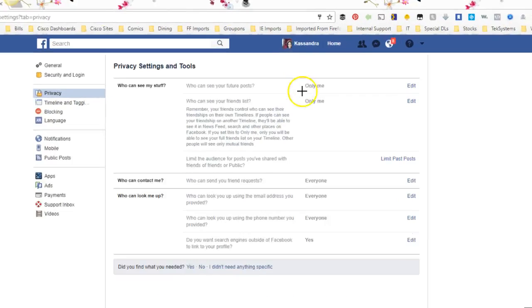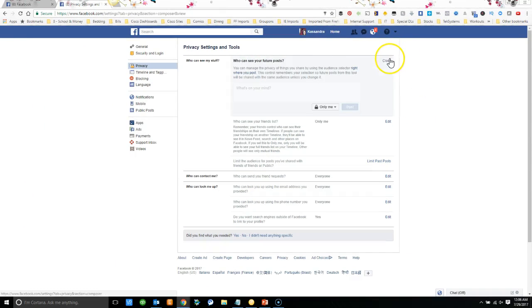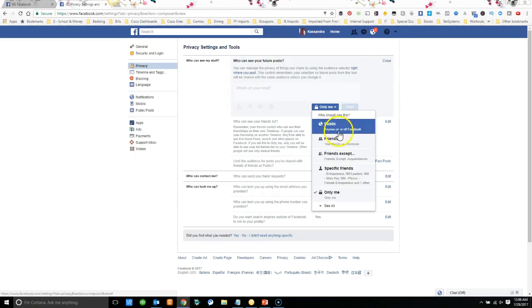So first of all, who can see my stuff? The first part is who can see your future posts, the ones that are going to happen after this moment in time. Right now I have it set to only me, but if you click here on edit, you'll see that you have the ability to choose public, friends, friends except, or specific friends. These friends are your friend lists. I've done a training on that before, so if you don't know what it's about, let me know. You can also click on see all to see other custom options as well.